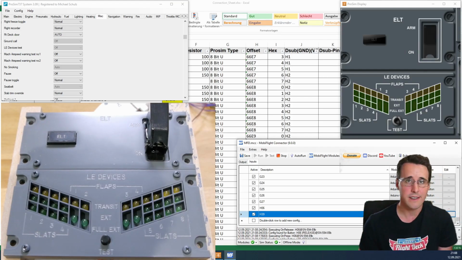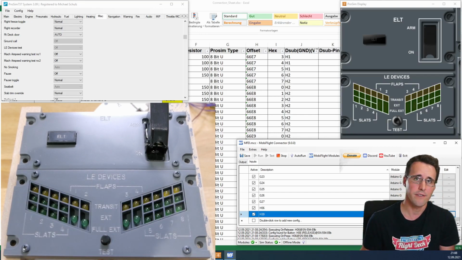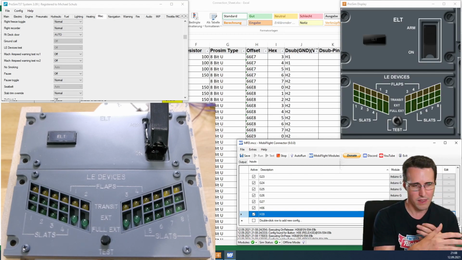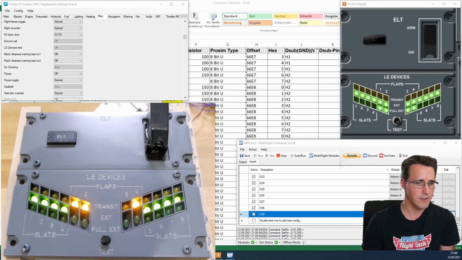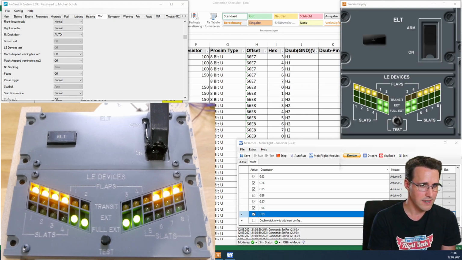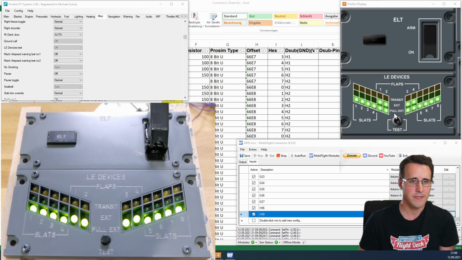So this is working. Now let's come to our LEDs here. And for this, I will extend the flaps in prepared full, and we should see a lot of lights go through here. So I now extend the flaps and you can see they are in transit and extended, transit again, and off. And they have the same state as the flaps here on the displays tab.